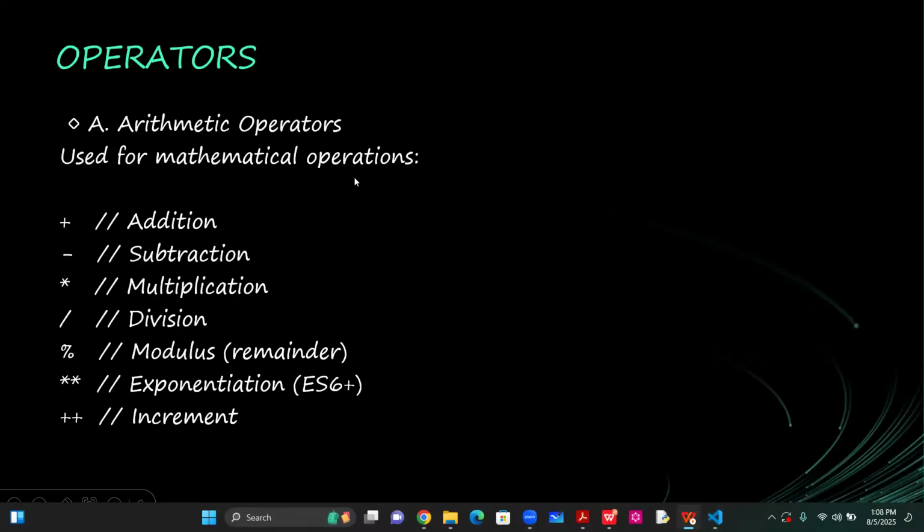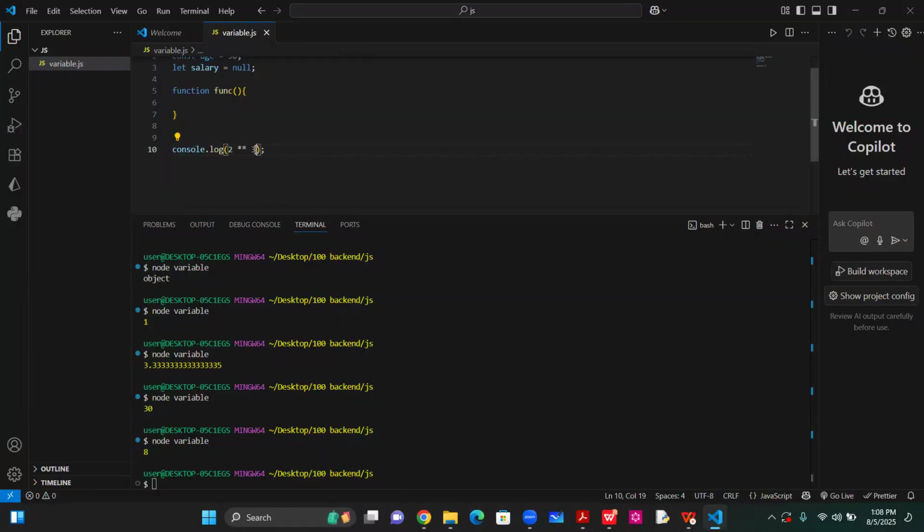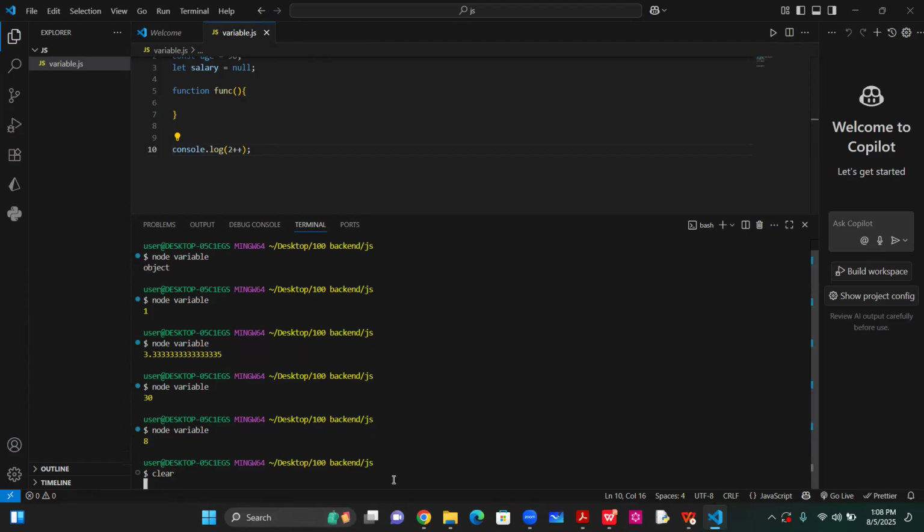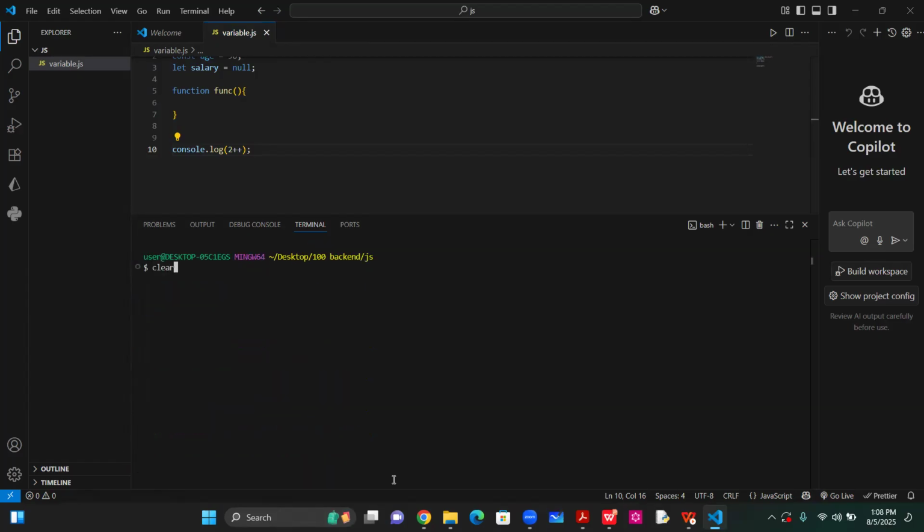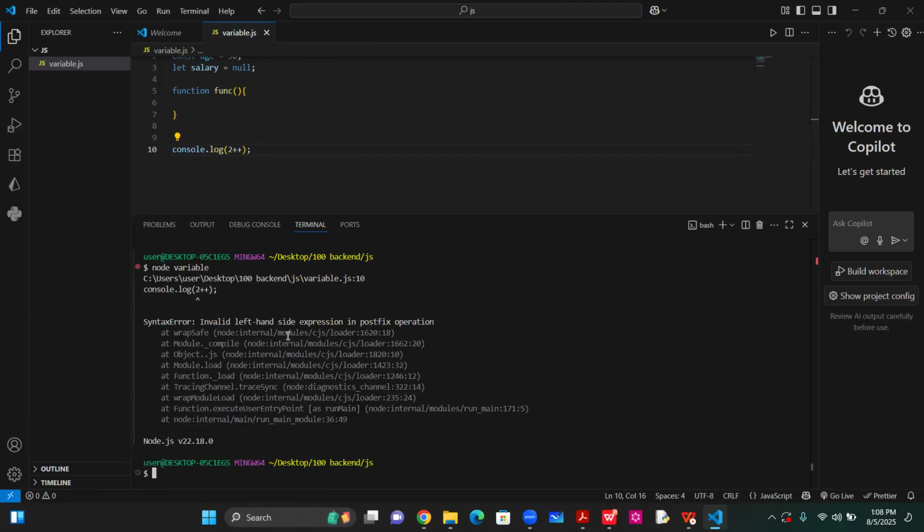We also have the increment. We also have the decrement. So if I want to increment a value, look at it. There's a lot about increment and decrement. If I try to say 2++, which means add 1 to 2, it's giving us an error: invalid left-hand side expression in postfix operation.